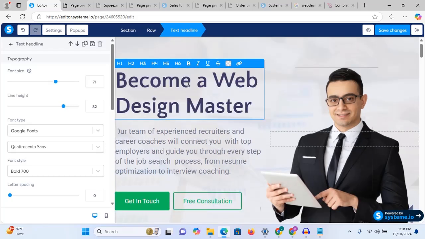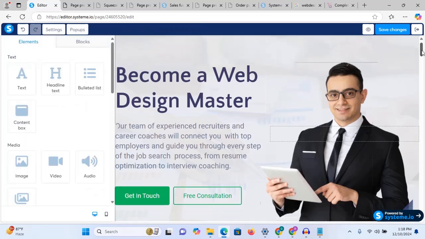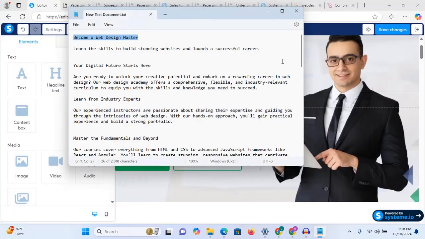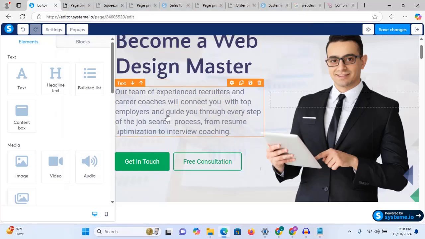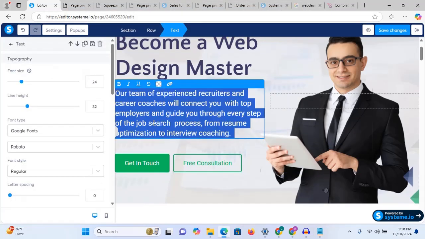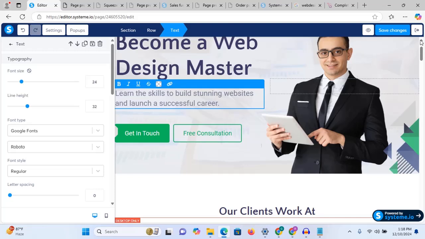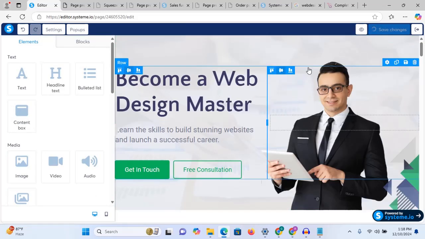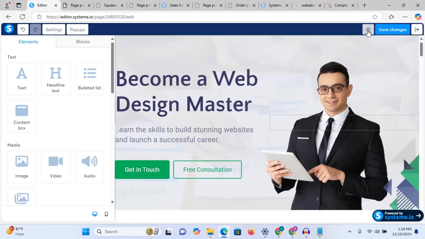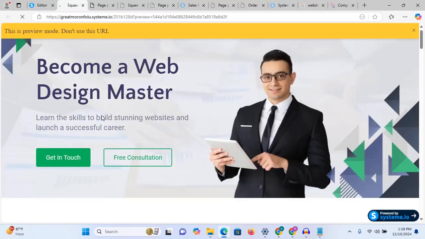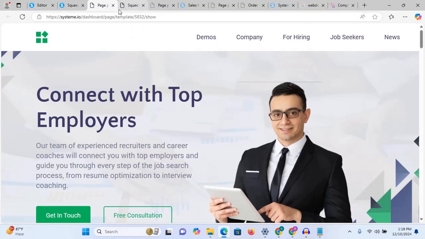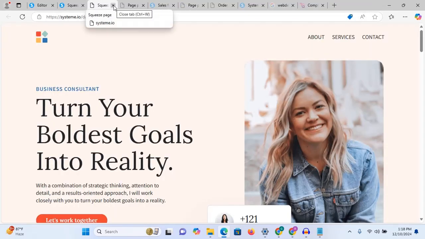After you've gotten your content, you can simply do this. I will come here, copy this, then come to this place, copy everything, then paste my own content. Let me save changes. You can preview your work by clicking on this eye icon here. As you can see, the content has changed. This is the template. I can close all of these tabs.